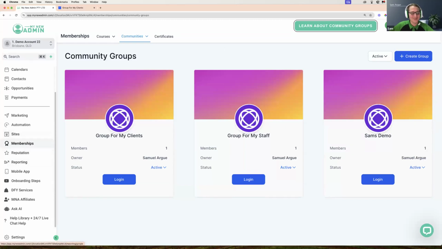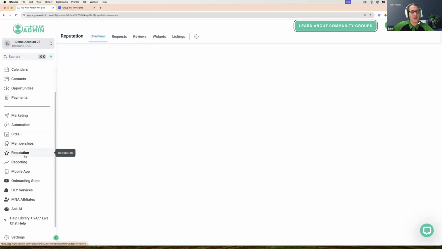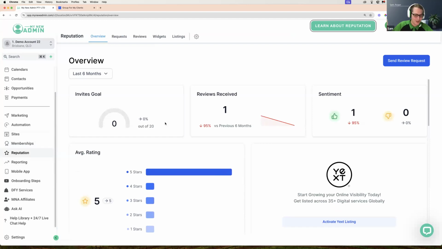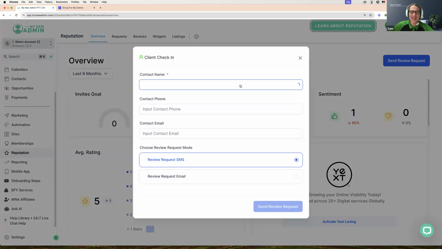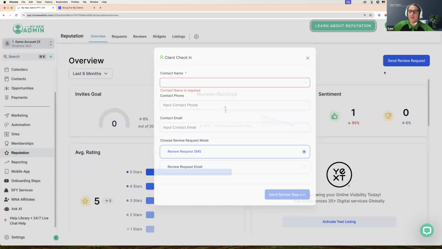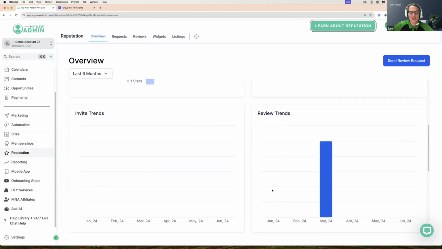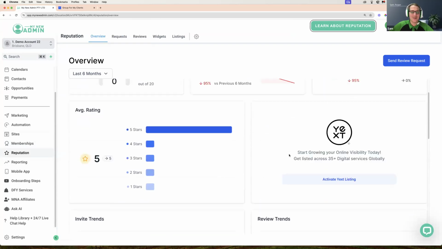So cool. Our reputation feature. If you have a Google My Business profile or Facebook page, and if you don't, I do suggest getting one, then you can send out review requests. You can see your trends and simply send out requests. So let's say, oh, I want to send out a request to a contact to leave me a review. Click on send review request and send out. You can see your ratings, your review trends, and any that have been left as well.